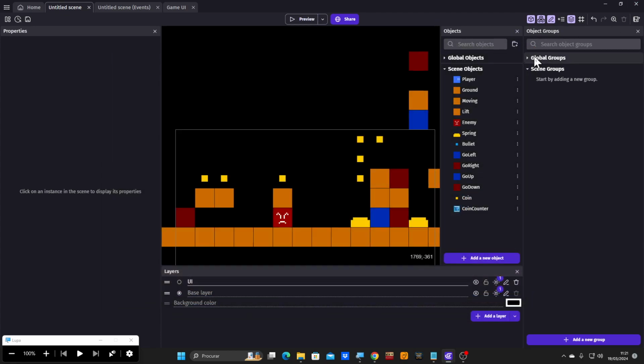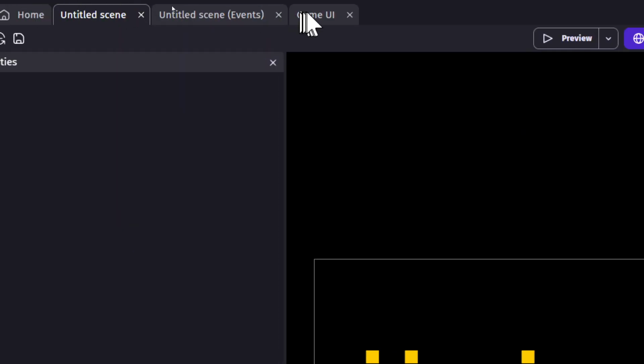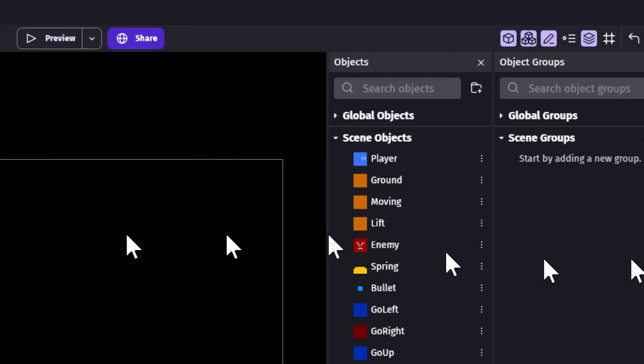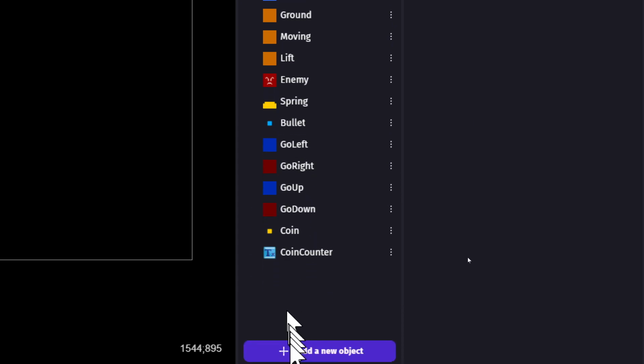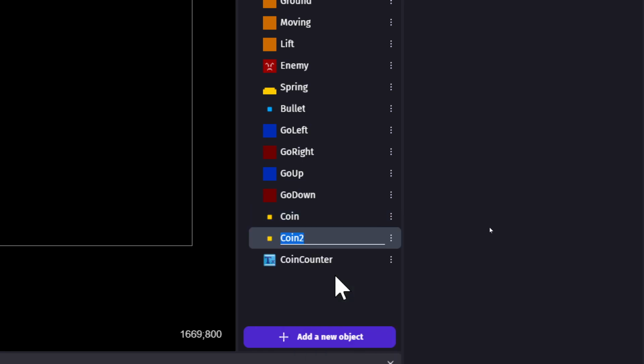Now, let's do a little spicing up, just a tiny little bit, before we move on to the next episode. We're going to go to Game UI. We're going to go to Coin. We're going to duplicate the coin, and we're going to call it Coin UI. Or let's make it UI Coin. Right? UI Coin. Press enter.